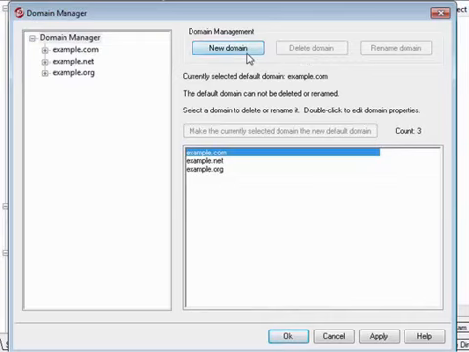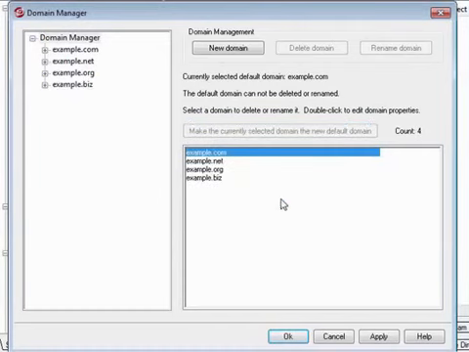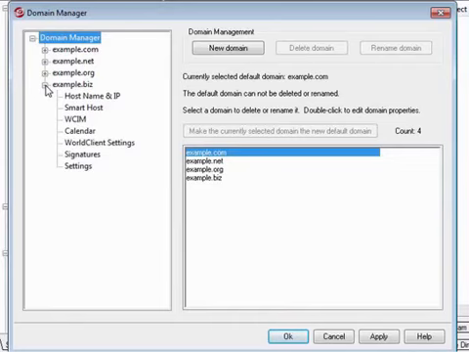Click on the New Domain button to add a new domain. Then enter your domain name in the blank provided. Click on OK to continue. Your new domain will appear in the list on the left-hand side of the window. Now let's go down the list of options for our new domain.